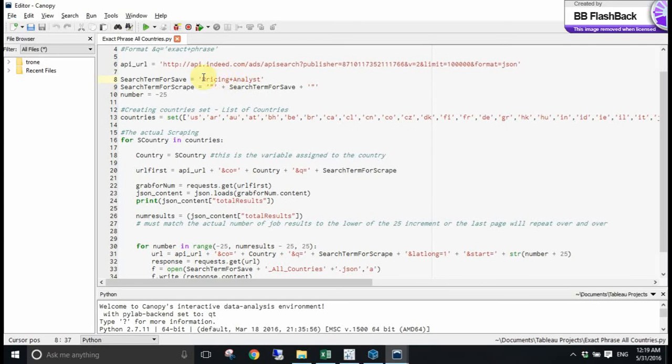And this right here is the way it is. Any time you want a space, you need a plus sign, and it also needs these quotations, because otherwise it would search for pricing and also for anything that has analyst. Anything that has pricing, anything that has analyst, rather than pricing and then space analyst.